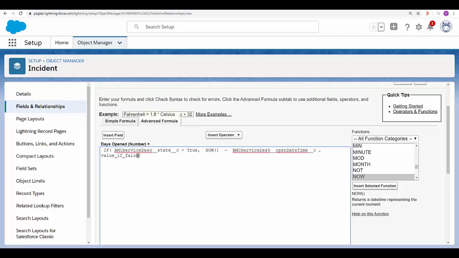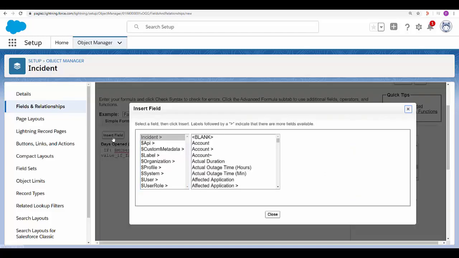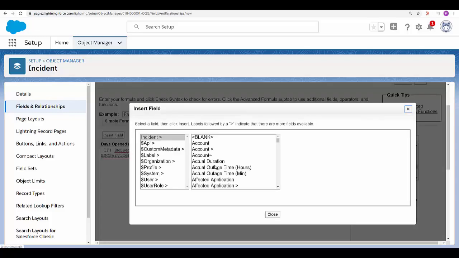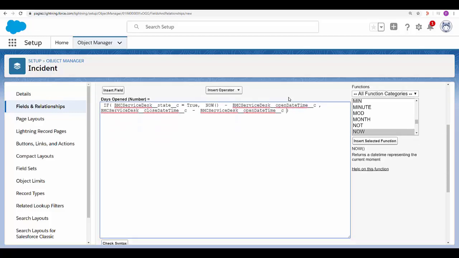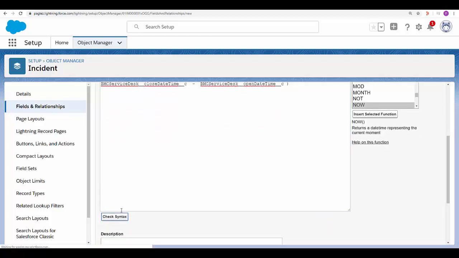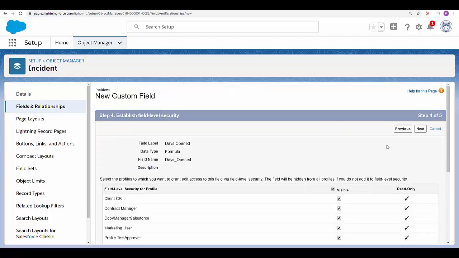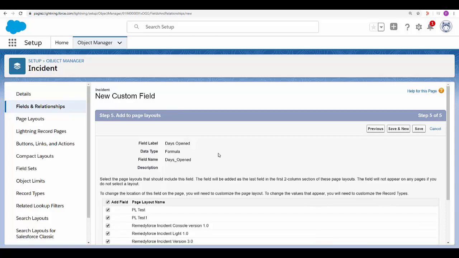If the record is closed, we need to calculate close date, subtract operator, open date again. Click on check syntax, no errors, and click on next. Specify the field visibility and click on next. Finally, select the page layout that should include this field and save the changes.